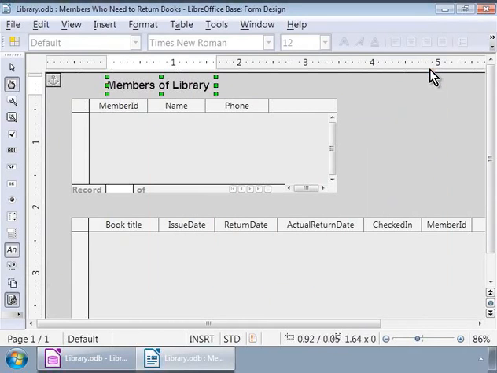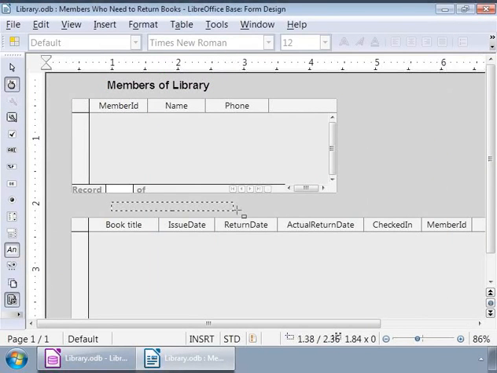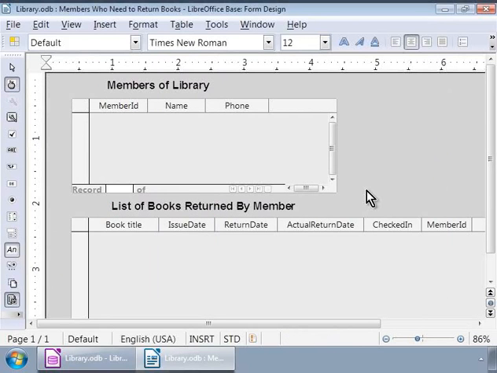Similarly, let us add a second label above the subform as shown on the screen and call it List of Books to be Returned by the Member. Next, let us shorten the form's length as shown on the screen. And then let us increase the length of the name field in the form. Similarly, let us lengthen the book title field in the subform.